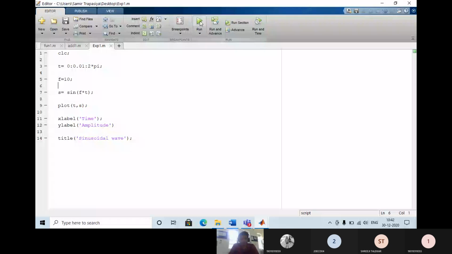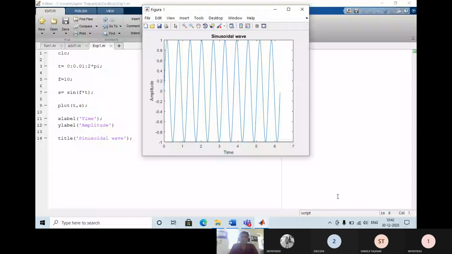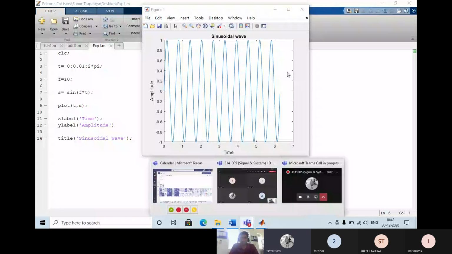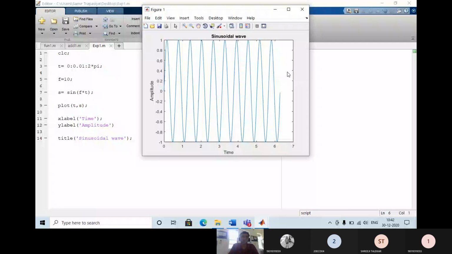Okay, is this graph visible to you? Yes, sir. Okay, it's fine. So now what is printed on the x-axis? There is time, right? And what is printed on the y-axis? The amplitude. And what is printed as the title? Sinusoidal wave. Time on the x-axis, amplitude on the y-axis, and the title is a sinusoidal wave.